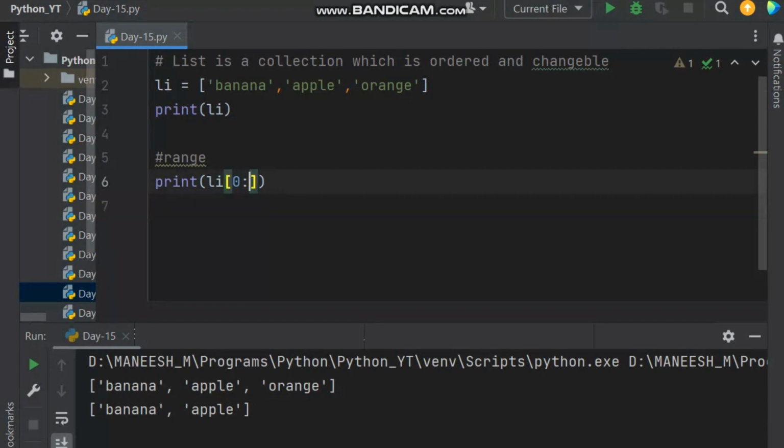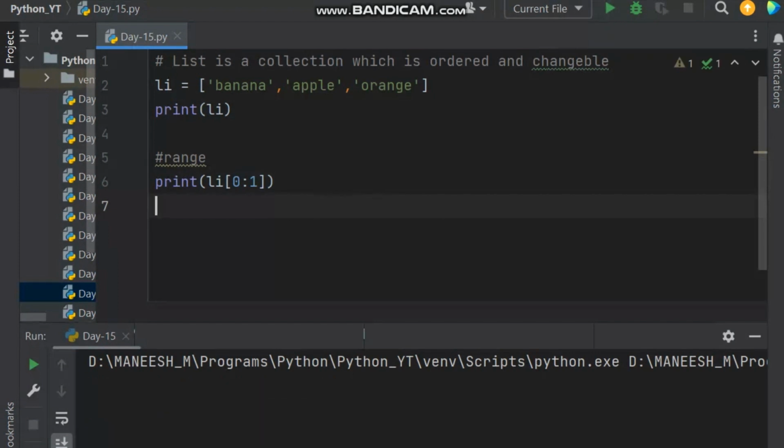Okay, let's assume we have only 0 and 1. We'll be having a range of 0 and 1. We'll be having only banana as our output. You can see we are having only banana as our output. So that's the thing about range.